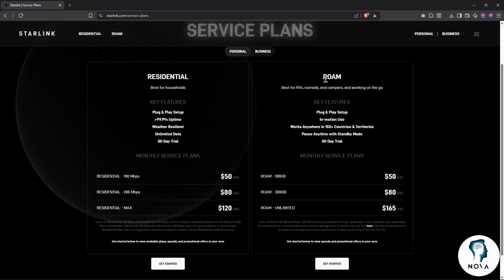Of course, standby or pause mode are available only for Roam. For residential, you only have the cancel option. You don't have the pause option.